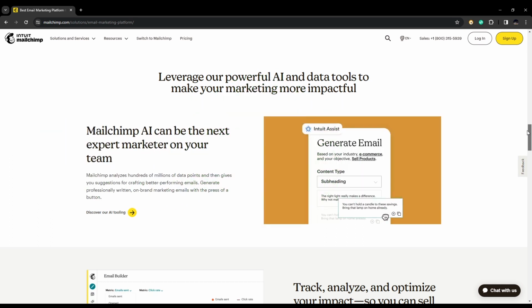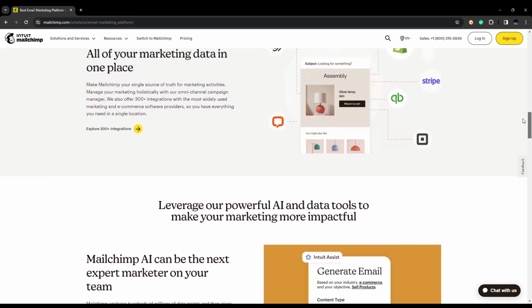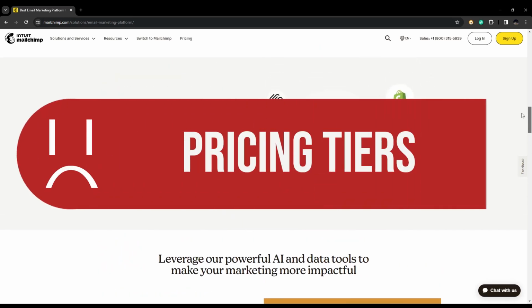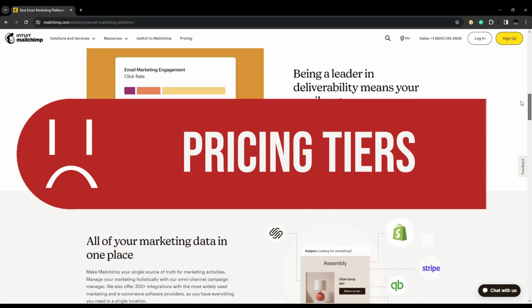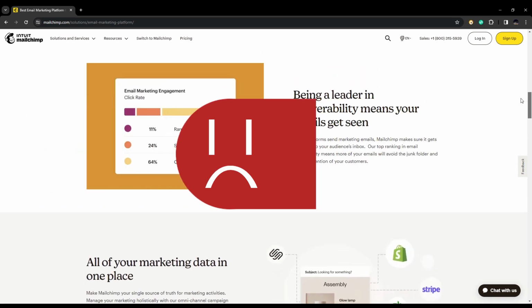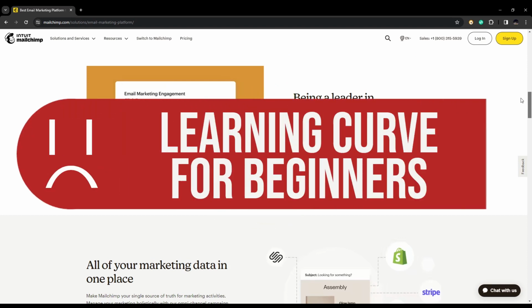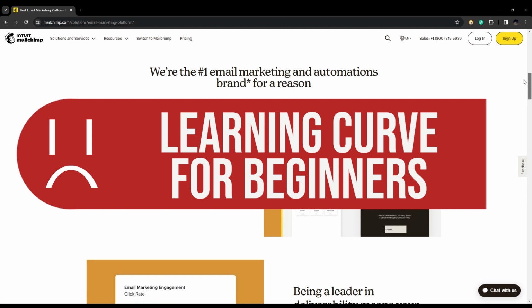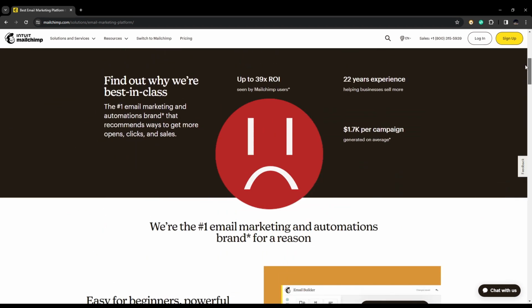But on the other hand, while Mailchimp does offer a free plan, its pricing can become steep as your subscriber list grows. Smaller businesses might find the cost scalability challenging. For beginners, Mailchimp might have a steeper learning curve compared to simpler platforms. The wealth of features can be overwhelming initially.